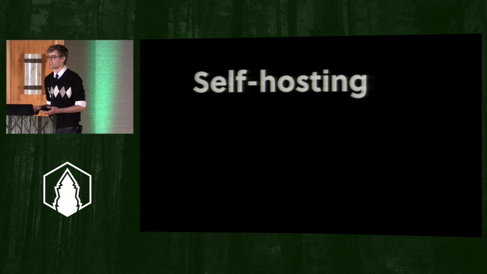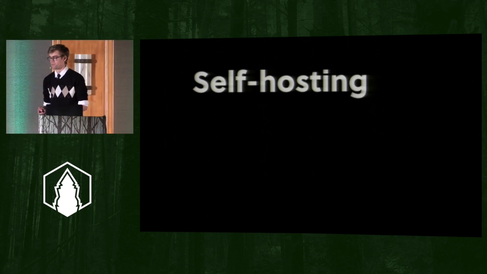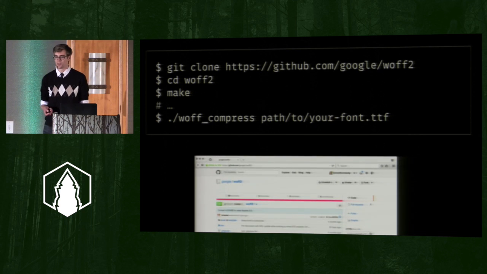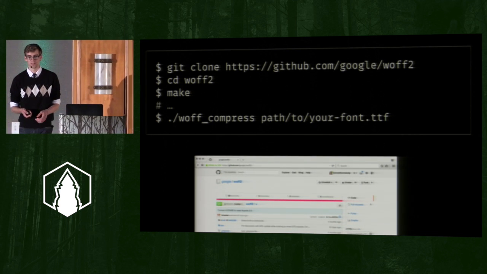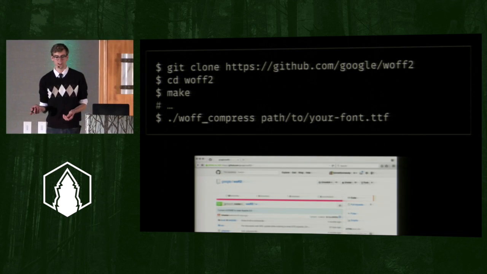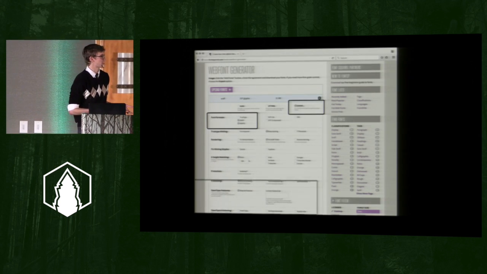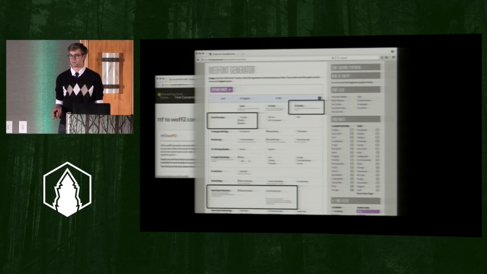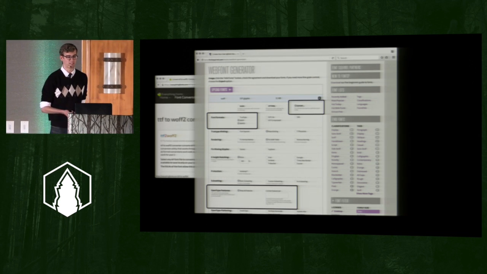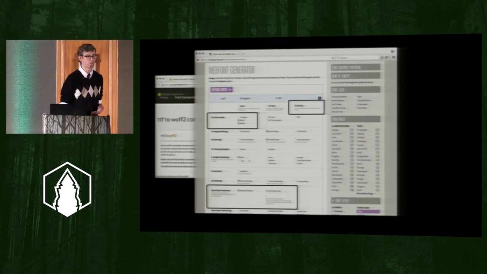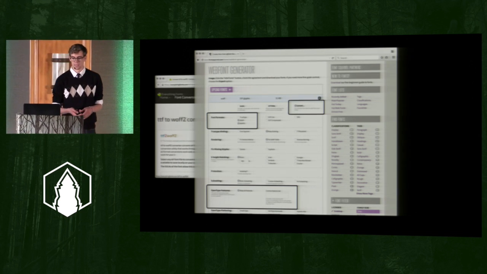Now, if you're self-hosting your web fonts, you can generate WOFF2 files as well. Google has their library available on GitHub, and you can convert any TrueType font into a WOFF2 file. Or if the command line version isn't as appealing to you, you can also use some things like Font Squirrel. Just keep in mind the subsetting issues that we talked about when you're choosing the other options. But these will let you convert to and from various font formats.